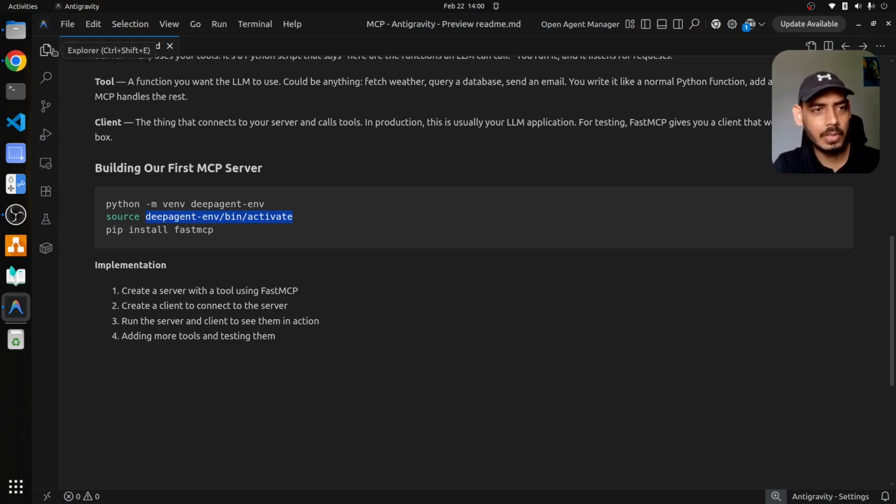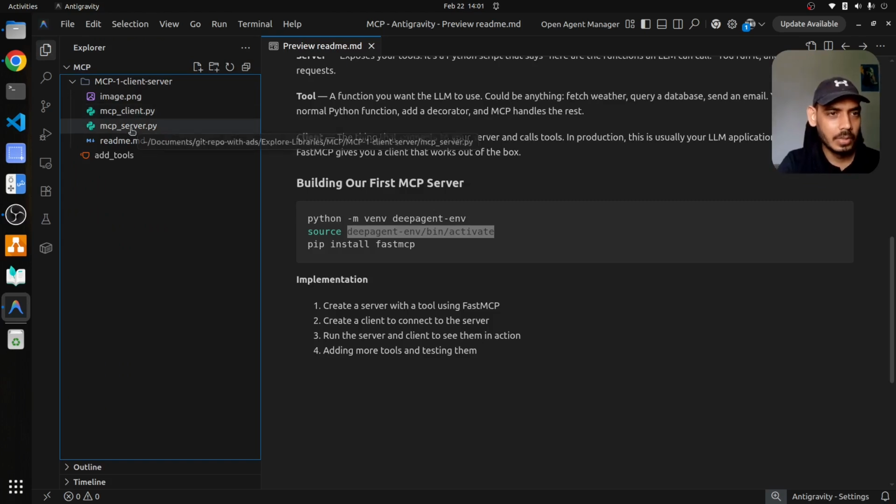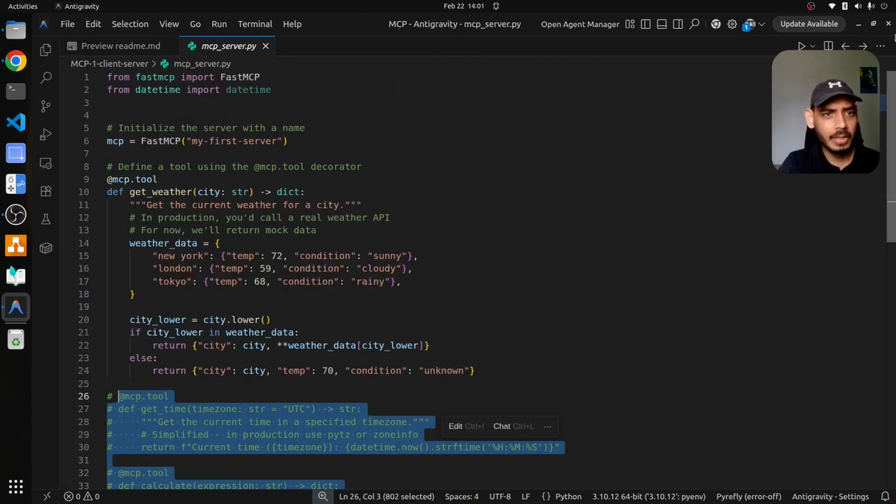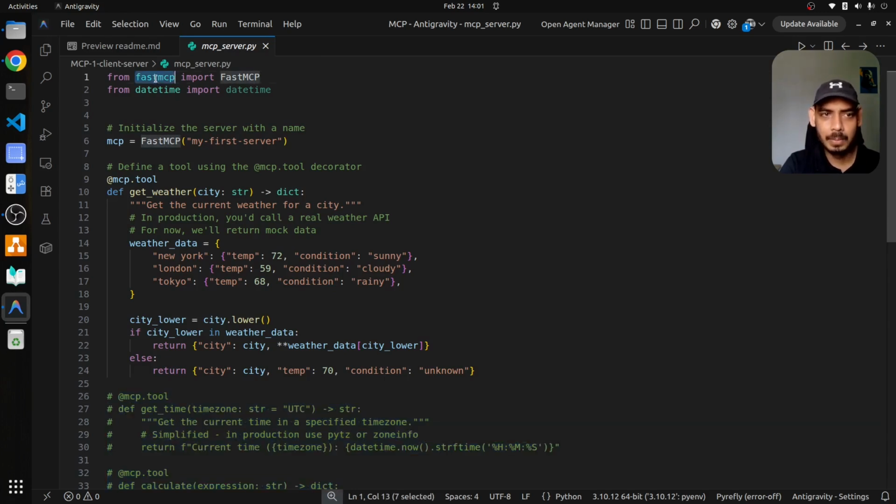So now let's first look at the server.py. This is MCP server.py. And here first we import FastMCP from the FastMCP package and initialize our first server, whose name is my first server, and this will trigger your FastMCP server here.